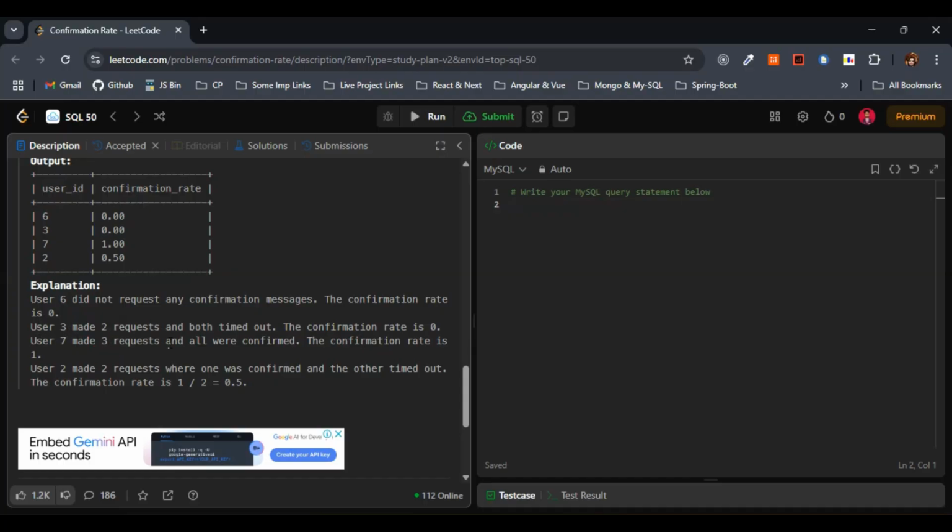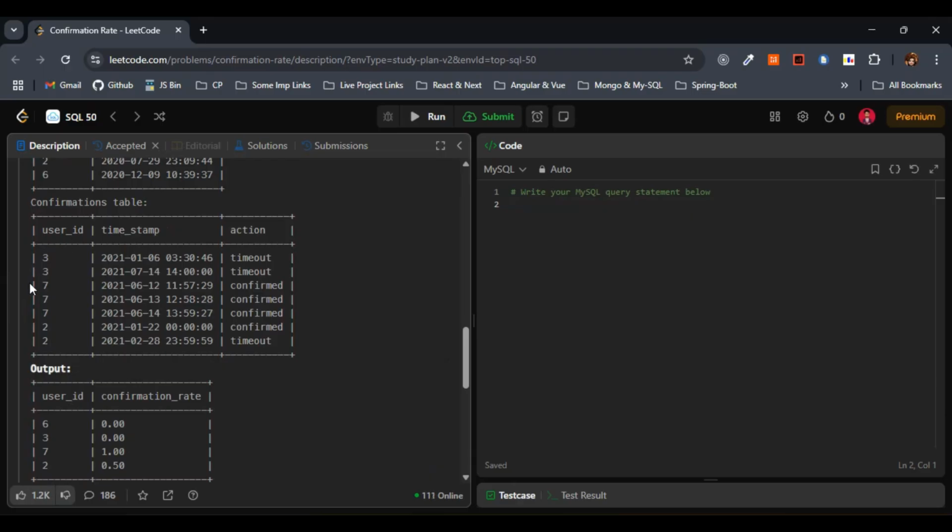User 7 made 3 requests and all were confirmed. You can clearly see here in the confirmations table, 7, 7, 7, all the 3 are confirmed in this case.